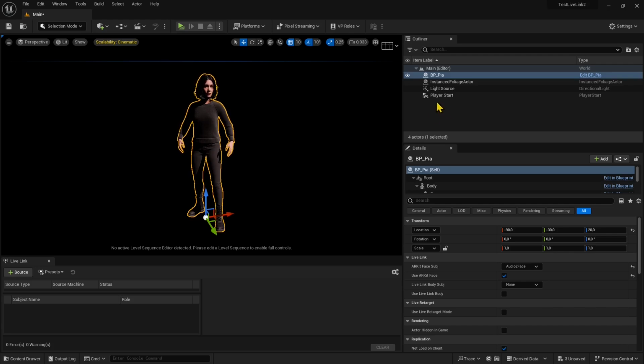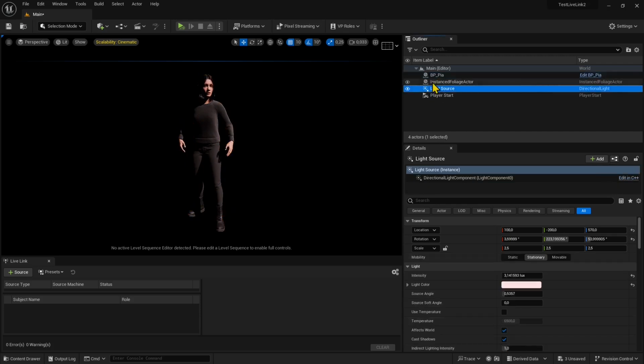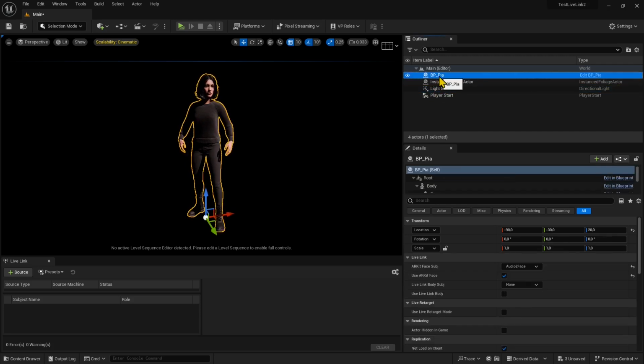So we already imported here a metahuman, and there is already an idle animation applied, and sometimes this works better, sometimes less, but it's pretty fine right now.